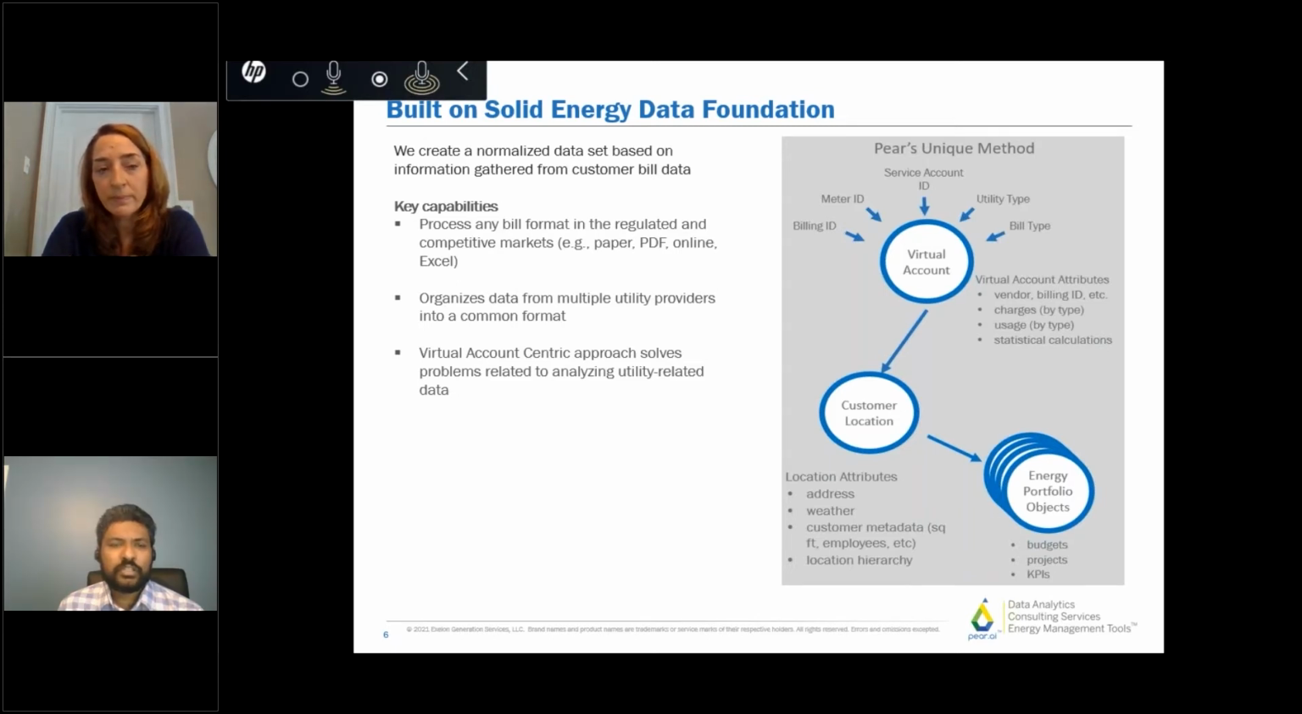Mary, sometimes customers ask, how do we bring data into the Pear.ai platform? Great question. There's three ways that we extract your information into the platform on behalf of all your utility information.